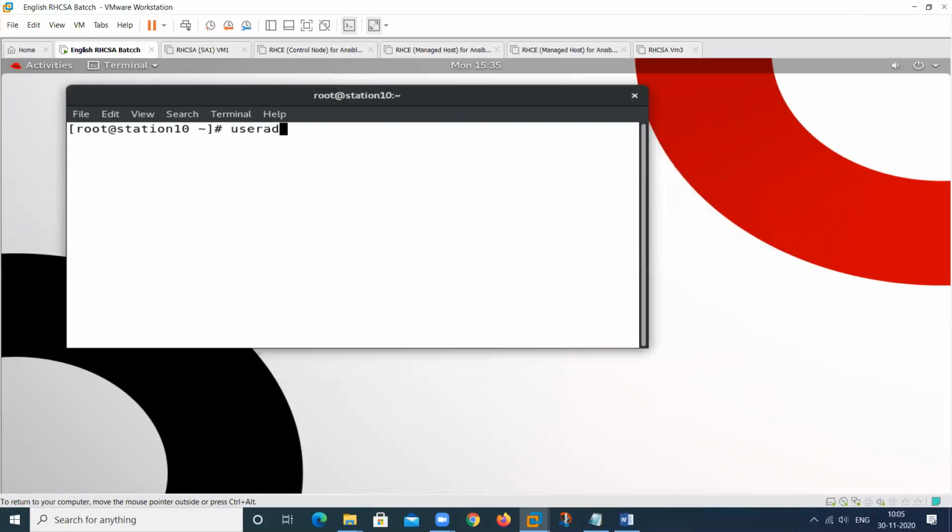Suppose I am creating a user, the username is muser1, and I am also creating another user, muser2, and providing the password for this user. So what is the command to provide the password by using the echo command? So what is the command?